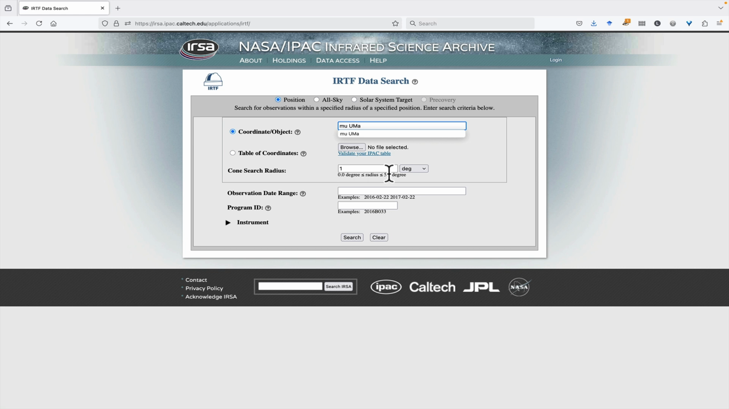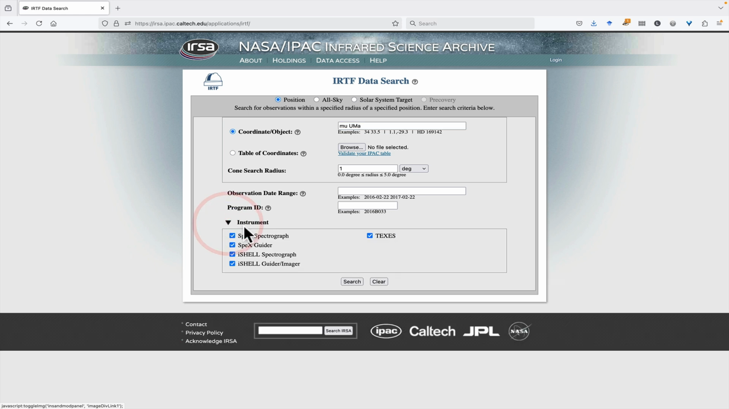You put in your search radius. If you'd like to specify a date range or a program ID, you can do so here. If you expand this, you can control whether the search results include data from SpeX and iShell or TAXIS. Search.